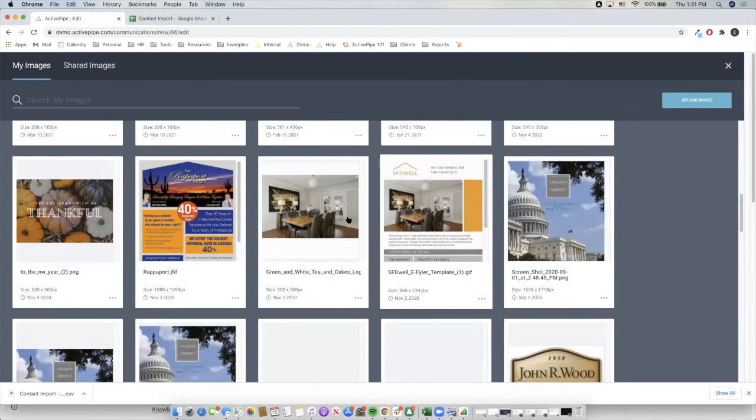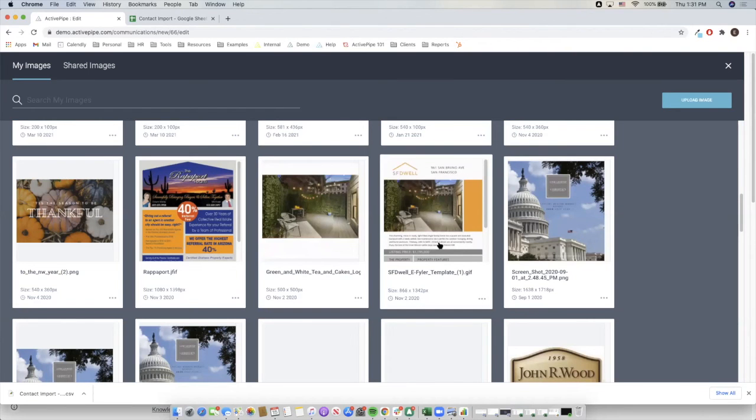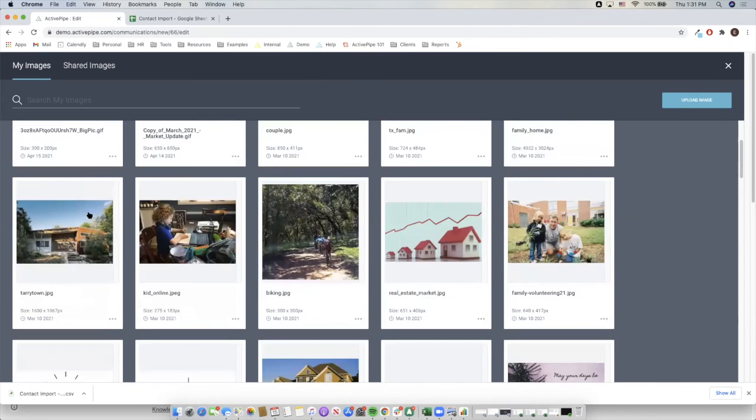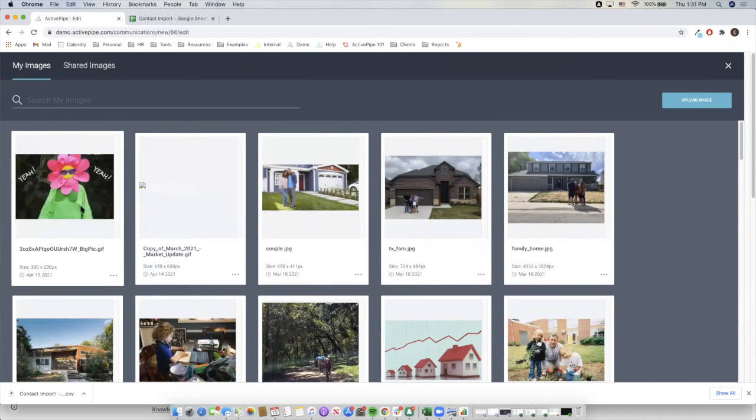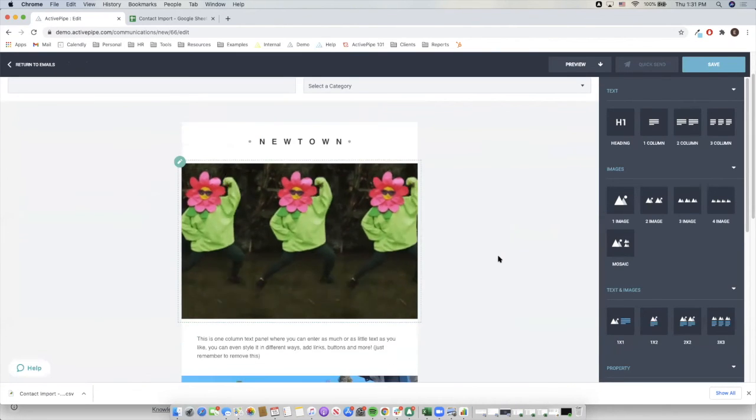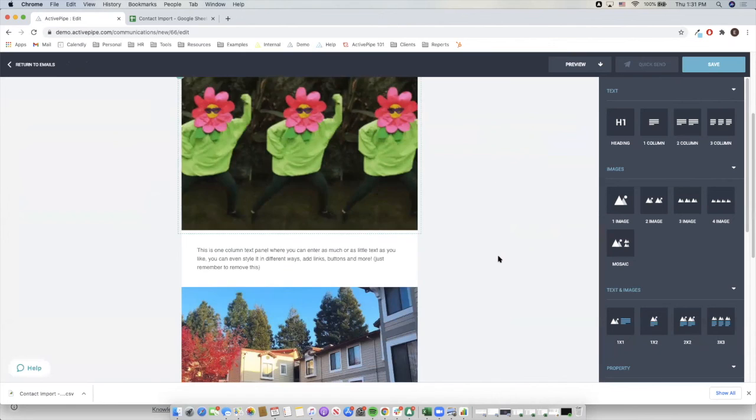Here's a good example of something very property-based you could do. I see this often done with headers, but you could do something like this with your properties as well. So once you've uploaded, all you have to do is select it, and there you have it. Now you have a nice little GIF in your email.